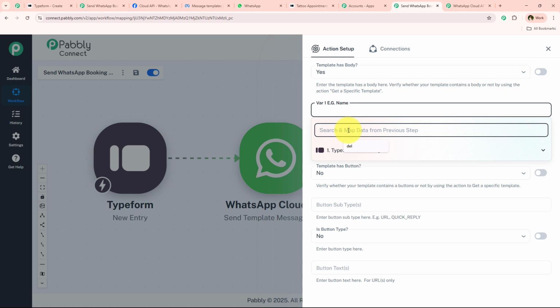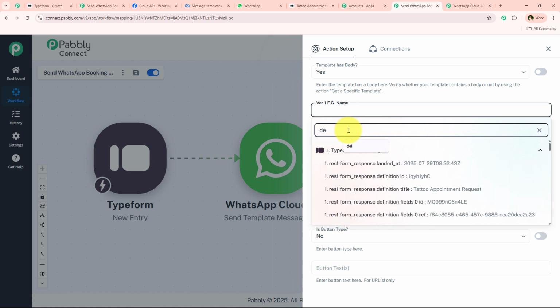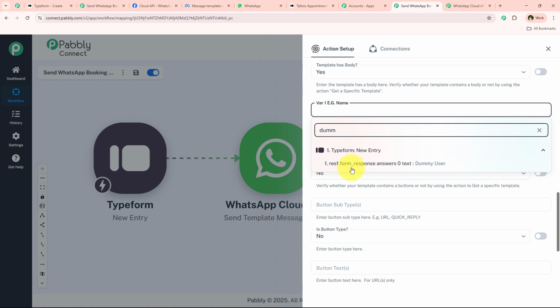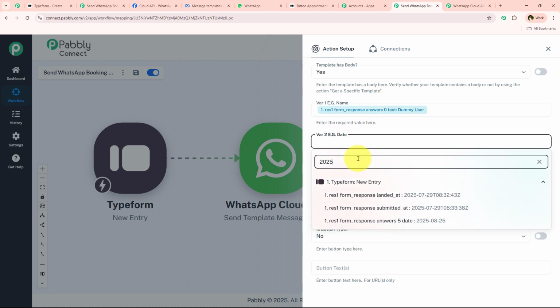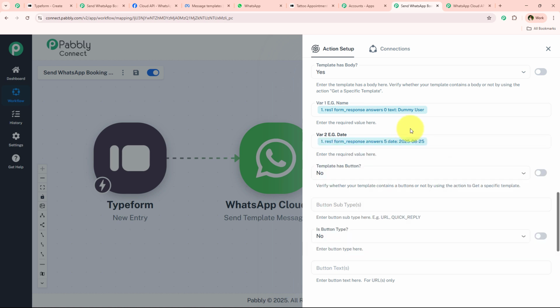First, I'm just going to map this name. So the name was demo. So I'm just going to simply look for the name right over here and then map it. And same goes for the date. I'm just going to simply map the date too right over here. Now after mapping both of these, I'm just going to move in further.